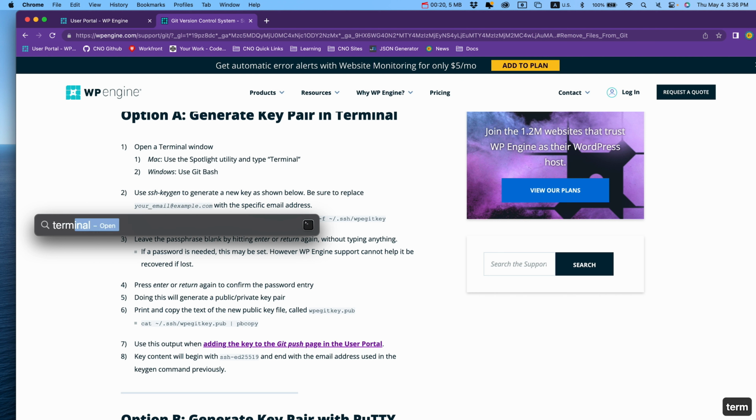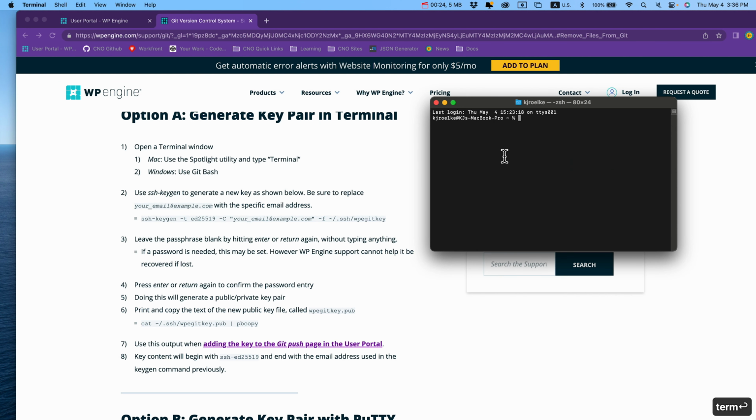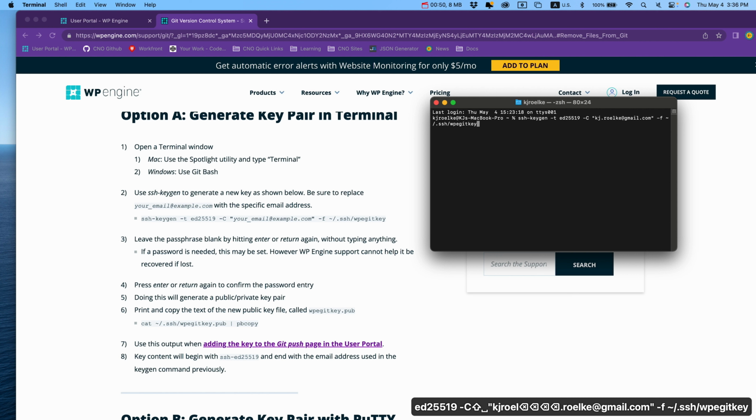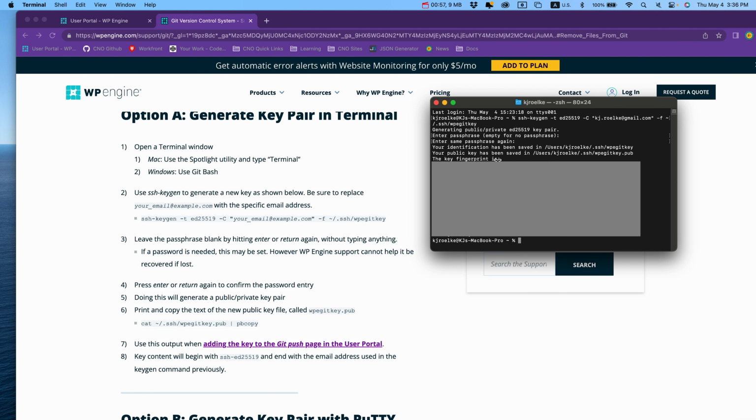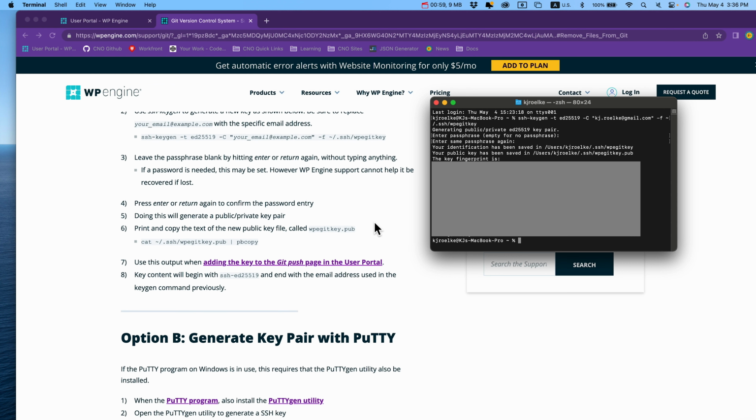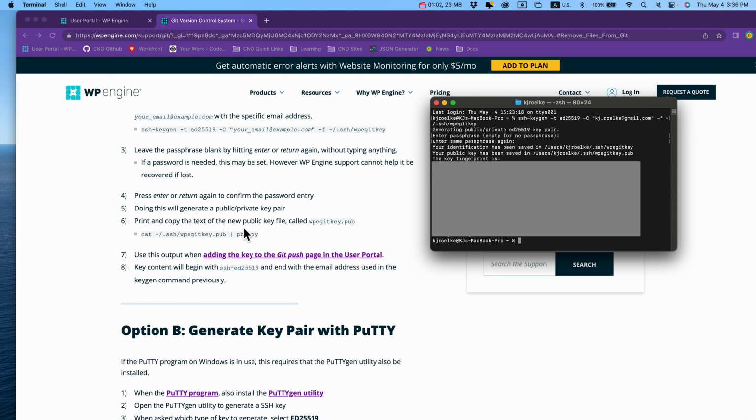So open up a terminal window and then use ssh-keygen. ssh-keygen -t ed25519 -C kj.relke@gmail.com -f, and it is an SSH WPE git key. I'm not going to have a passphrase, so I just hit enter. Fingerprint, random art, cool. You're not going to be able to see any of that because I'm going to try to block it out.